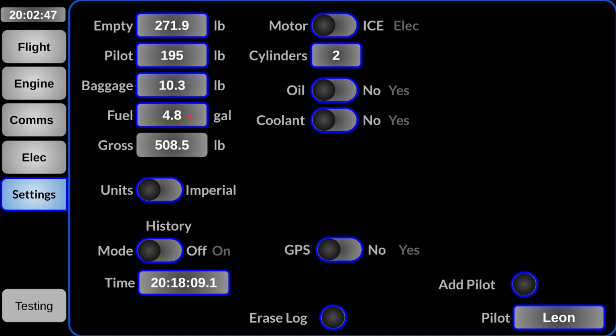I have not yet decided if I want this to mean the total volume of your tanks, or if it means how much fuel it thinks it has left. I've not figured out what I want to do with that yet. But one of the pre-flight things would be to enter how much fuel you have and what the pilot weight would be and what your baggage weight would be. Empty weight you wouldn't normally change unless you had done some maintenance on the airplane. Which brings up another item.